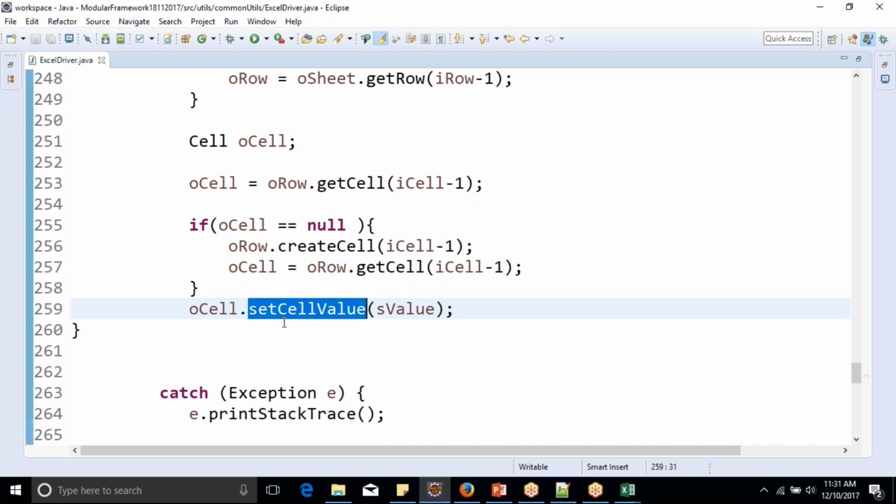Clear? What we are doing is, first we are checking whether a row is there or not. If that row is there, then we check whether that cell is there or not. If that cell is there, we'll write. If the row is not there, first we'll create that row, then we'll create that cell, and then we'll write. So this is what we are doing. Clear? This is to set the cell data.